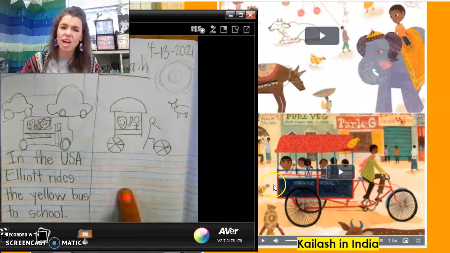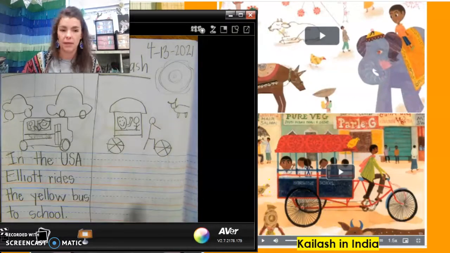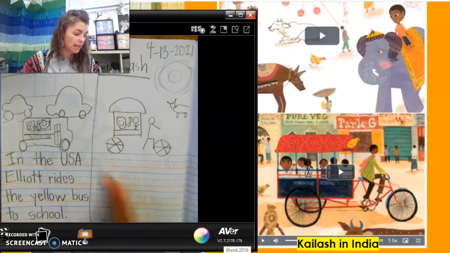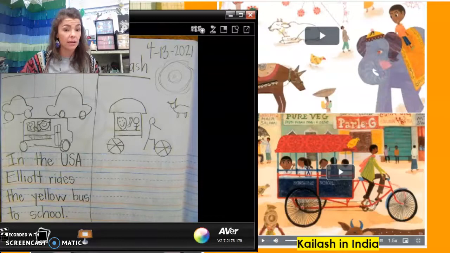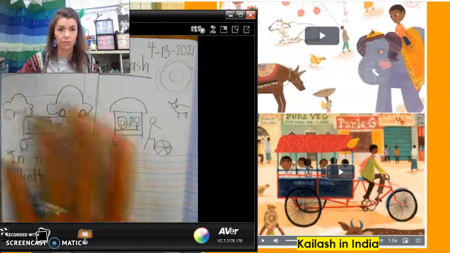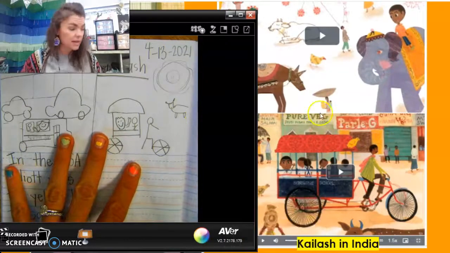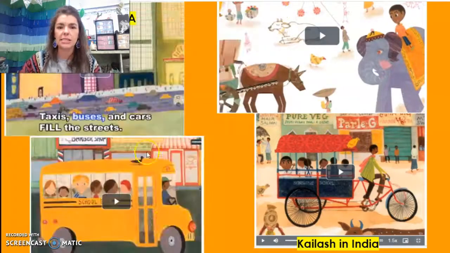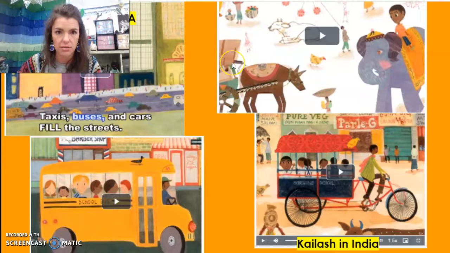Tell me, how does Kailash get to school? How is it different from Elliot? When your sentence is done, check for a capital letter and a period at the end like we did here for Elliot. And then I need colorful details on these photos. Take your time, add colors, come back and look at this slide for all of these beautiful details.